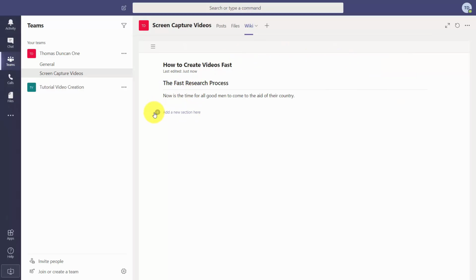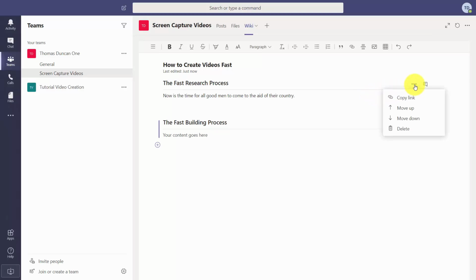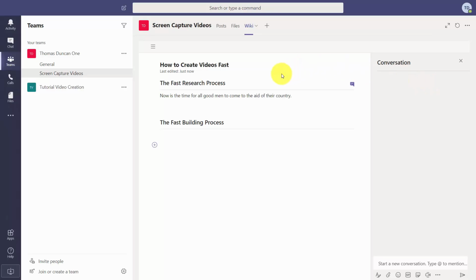You can also create another section. So for example, we can write in a different section here. And of course, you can create content here in this area. Now, each of these creations has options available. So for example, we click this link. What we can do here is make this entire section a specific link. Also, if there is any conversation regarding this particular section, you'll be able to see it here in this area.